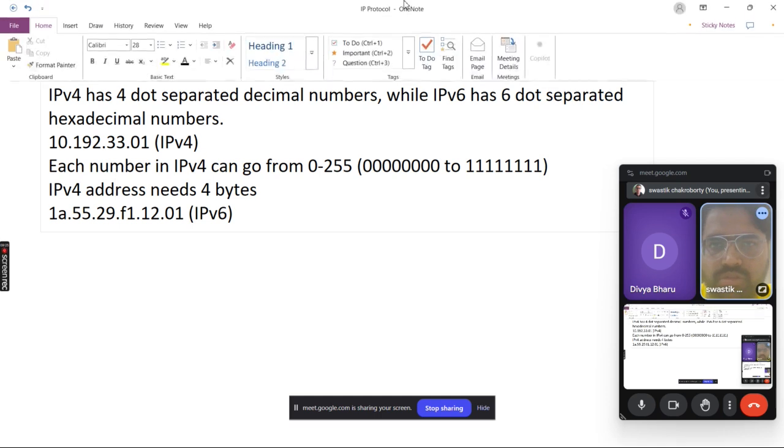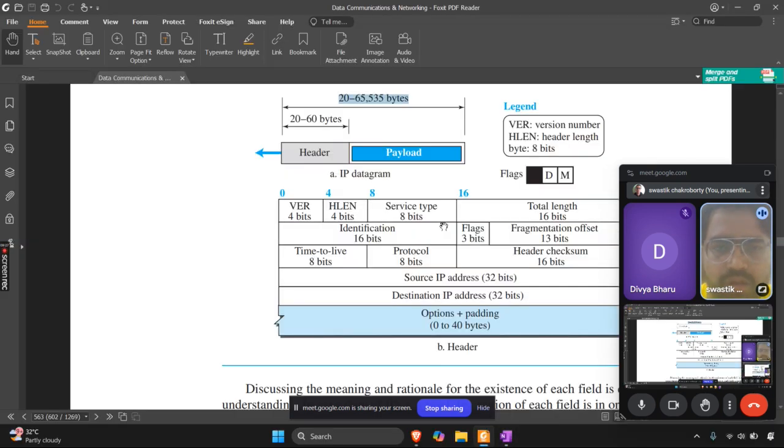Now let's go back to the protocol bracket. So first is VER. VER is 4 bits, not bytes, bits, and half a byte. So it's just half a byte. This half a byte will dictate what version you are using, IPv4 or IPv6.